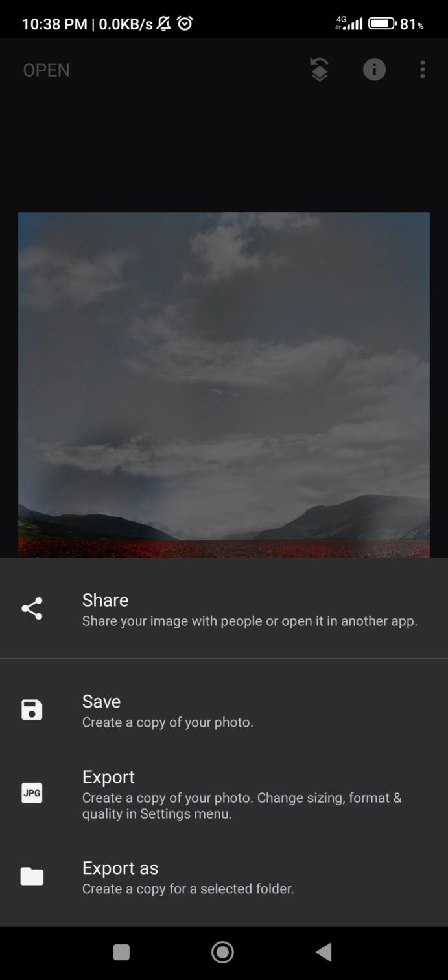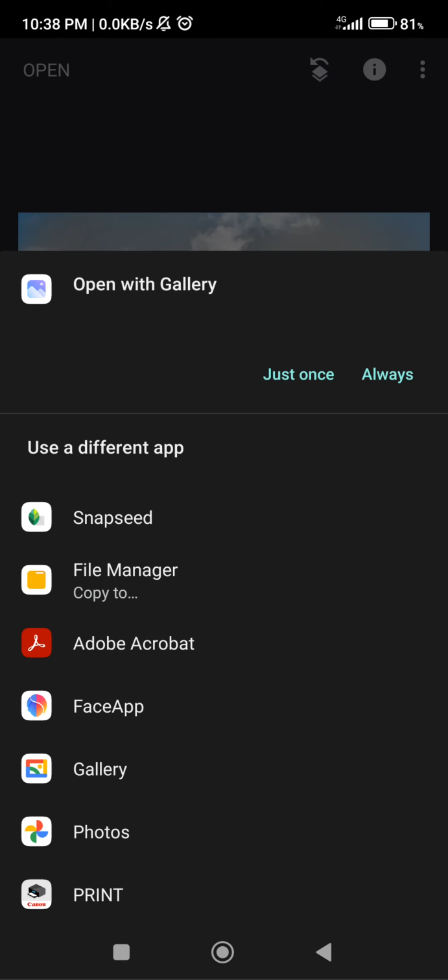We're going to click on save, and then we can also view the image. We're going to click on view and then gallery. Here it is.